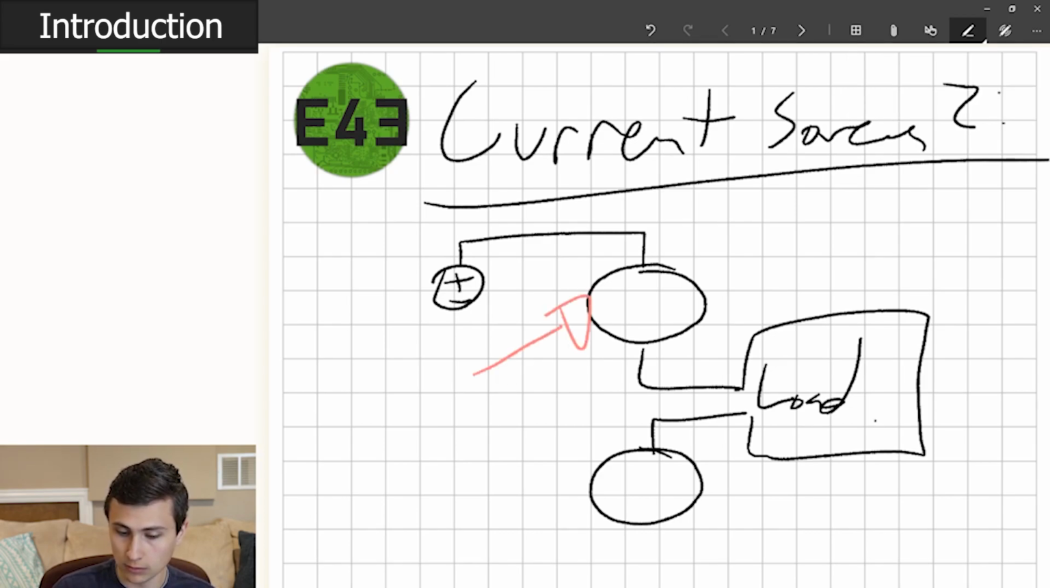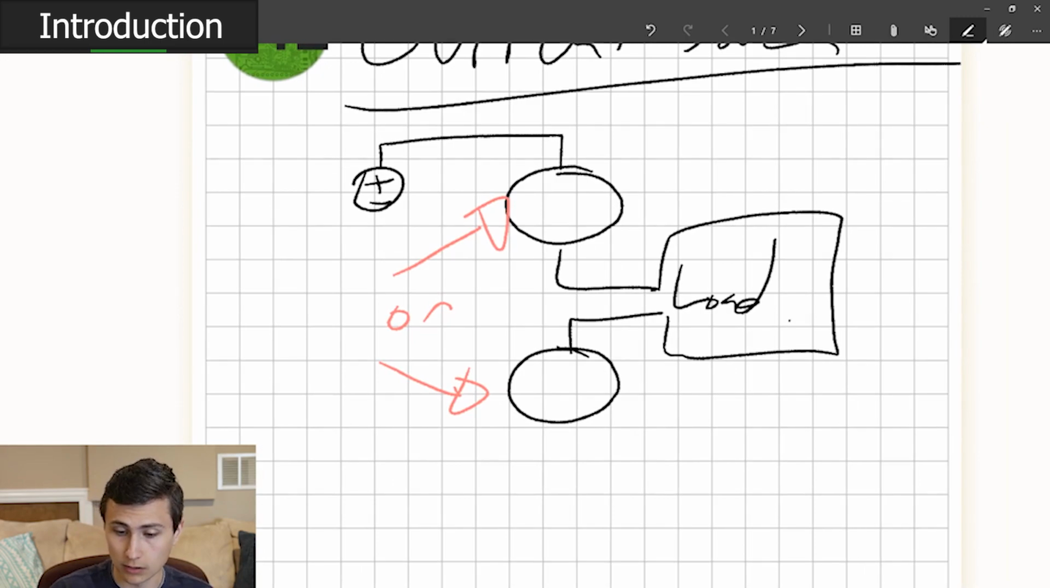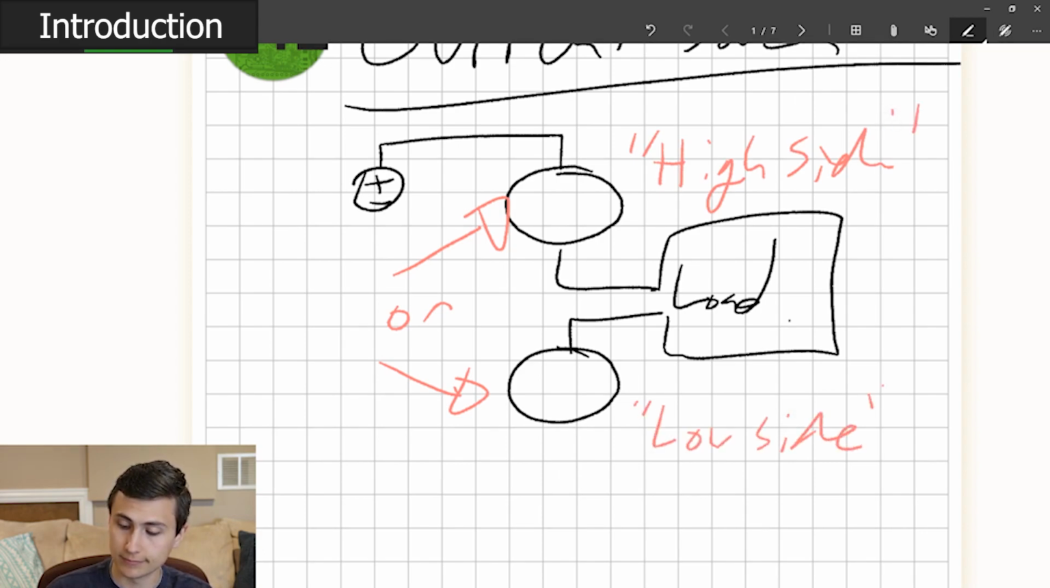Okay, so if we're going to power our load, do we want our current source to be here or here? Well, let's talk about some things about what that decision really means. So we're going to call this one high side versus low side. Okay, pretty simple. And the reason why one is called high side and one is called low side is simply because one is closer to ground and one is closer to V+. It's really quite simple.